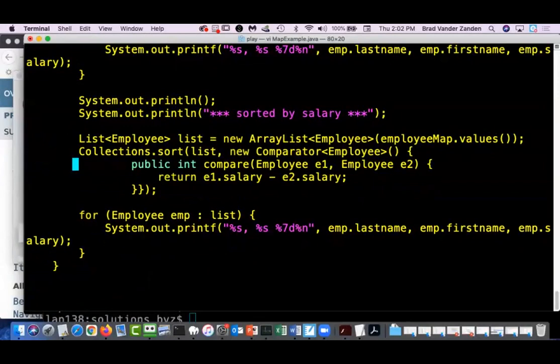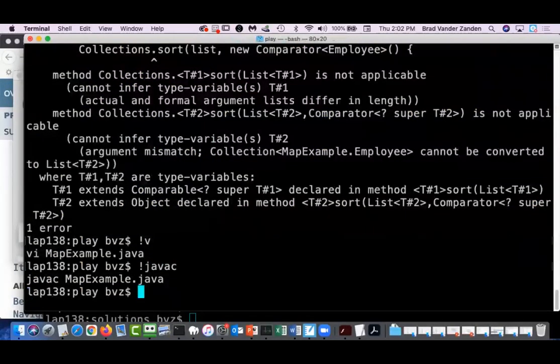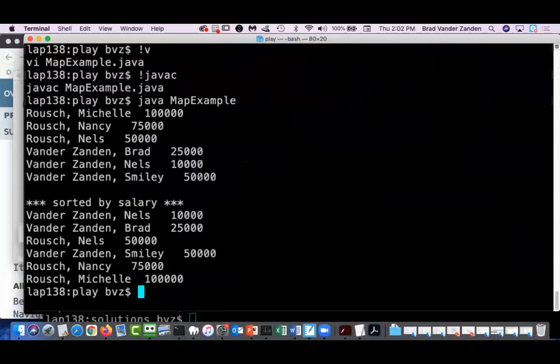But at any rate, what this is doing is it takes that collection, gives it as an argument to ArrayList, and creates a completely new ArrayList. And now I can sort it. So this should work. Yep. First it sorted by last name, and now you can see it sorted by salary: 10,000, 25,000, 50,000, 50,000.